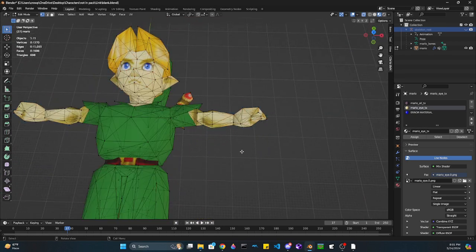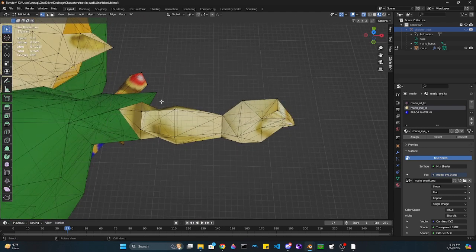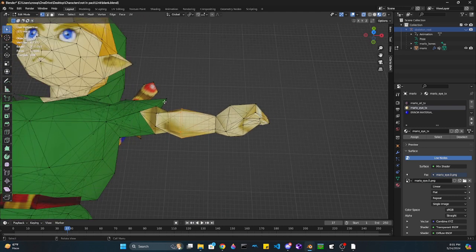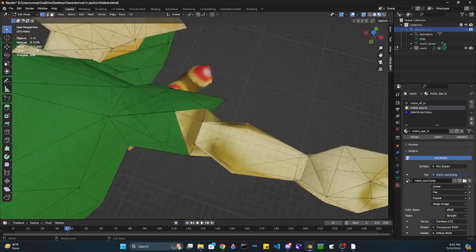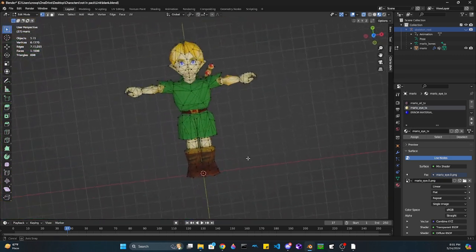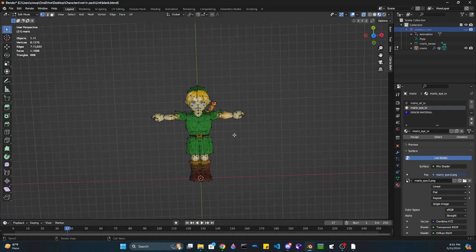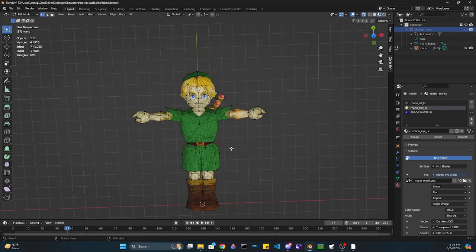Sometimes when you import these models, every material will be different, so it won't have anything connected like it should actually be. Then you get it in game and it's not one cohesive model. Okay, cool. So all good here.